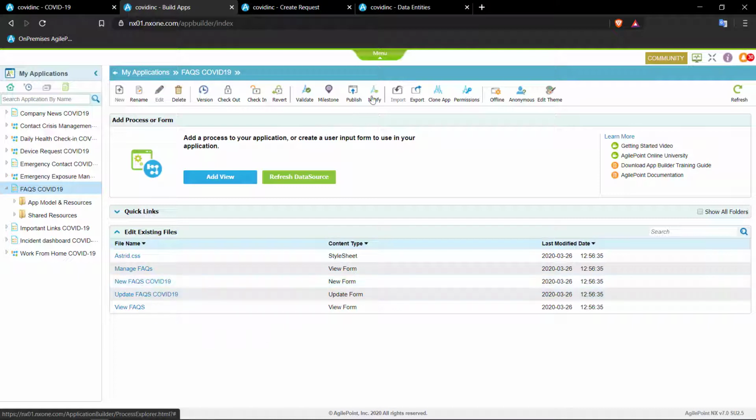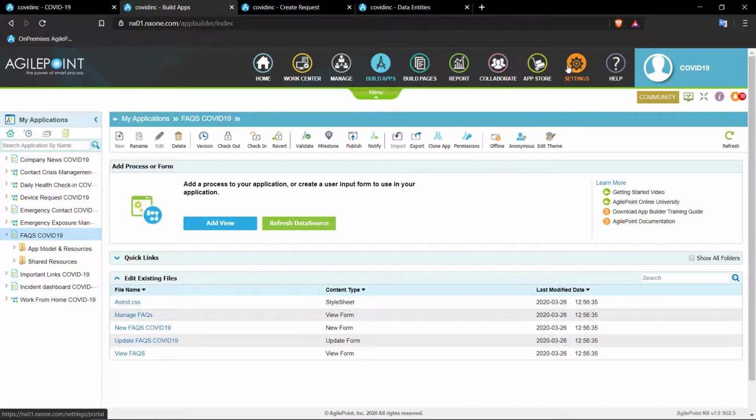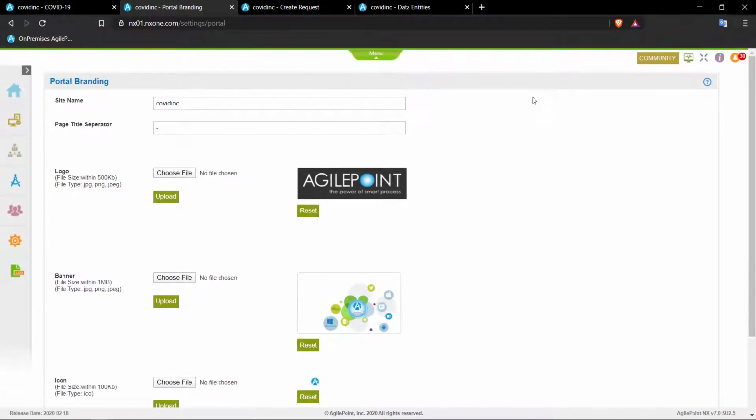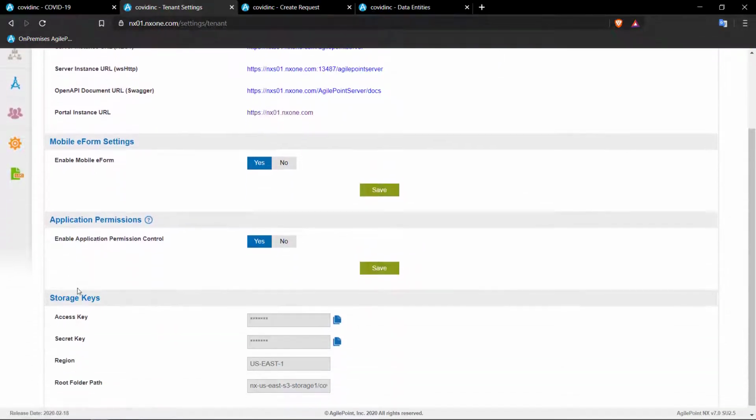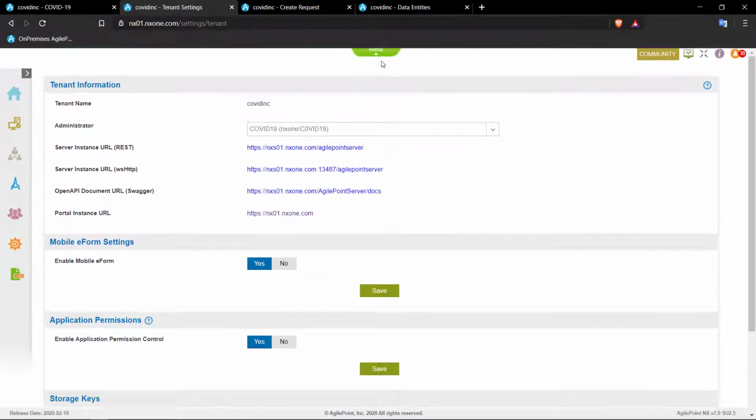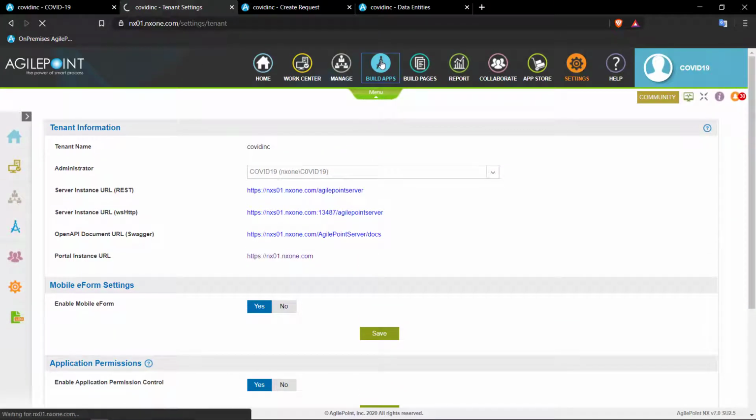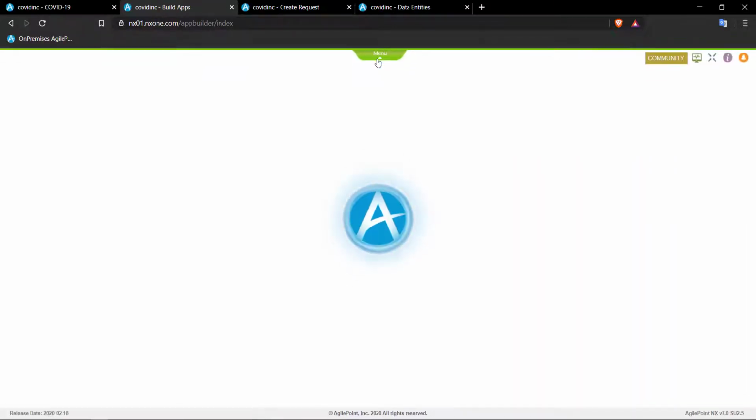Now because some of you are setting up AgilePoint for the first time, what you want to do is navigate to the portal menu and select Settings. From Settings, click on the orange gear for Tenant Settings, and scroll down to the section for Application Permissions. Ensure that this is switched to Yes, click Save, and then we can continue. So let's go back to Build Apps and restrict access to those forms.